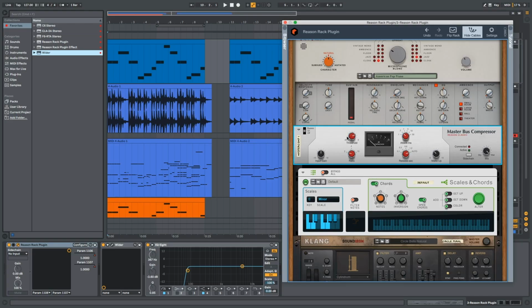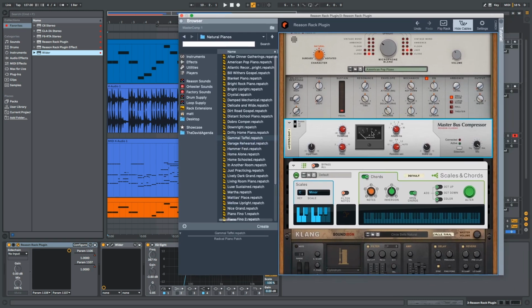And then the last thing that immediately struck me as I was testing it is I would really like there to be a preset option for the channel strip plugins, like the master bus compressor and the EQs and stuff. That would be really great as well. But yeah, that is my first impressions and thoughts about the Reason Rack VST.